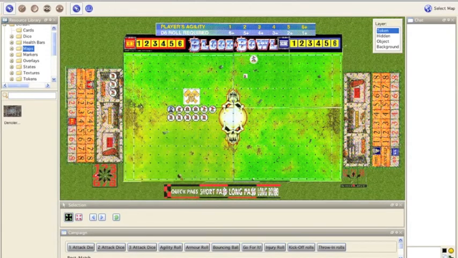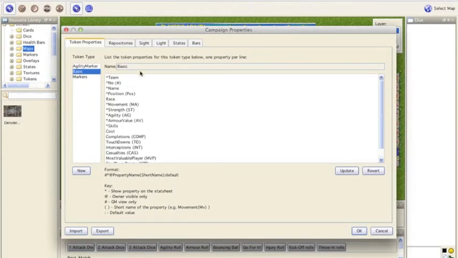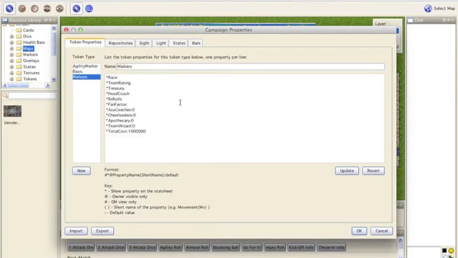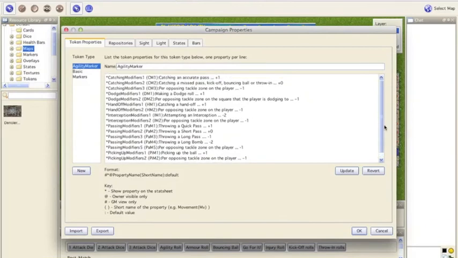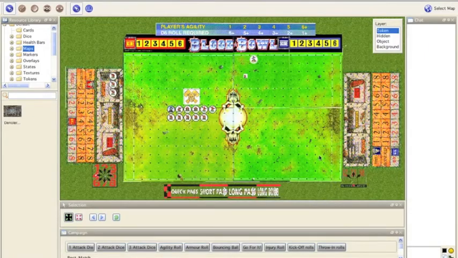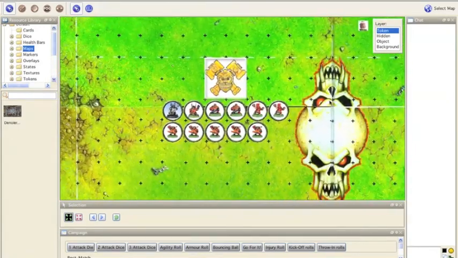Now we're going to get inside the campaign properties at once, and as you can see, I'm using the basic for the team players. I'm using the marker, that's the team marker, in order to get all these stuffs, and the agility marker has its own one. So I'm using that just to get some text out on the thing. Remember to use different types of names back over here. Now let's get down to the pitch. We can see the things.